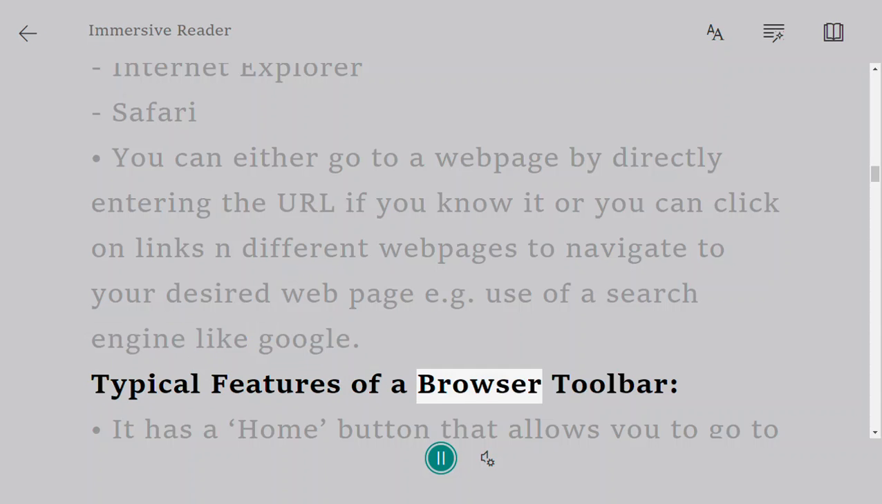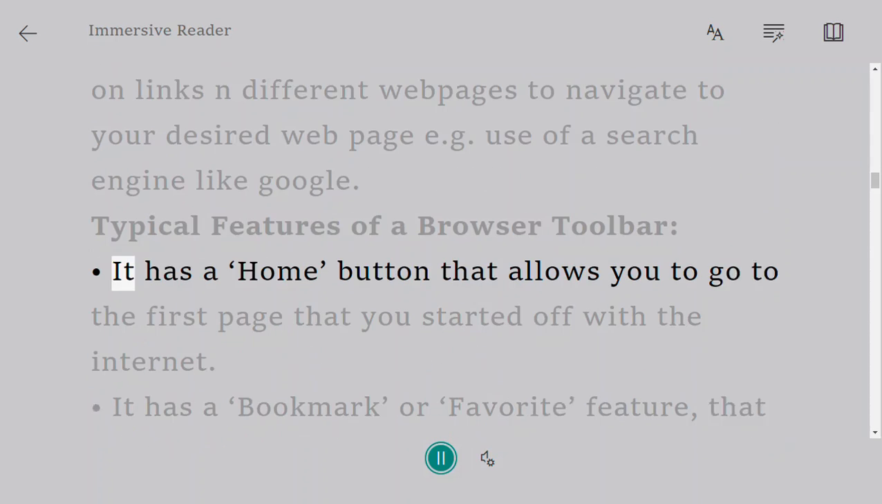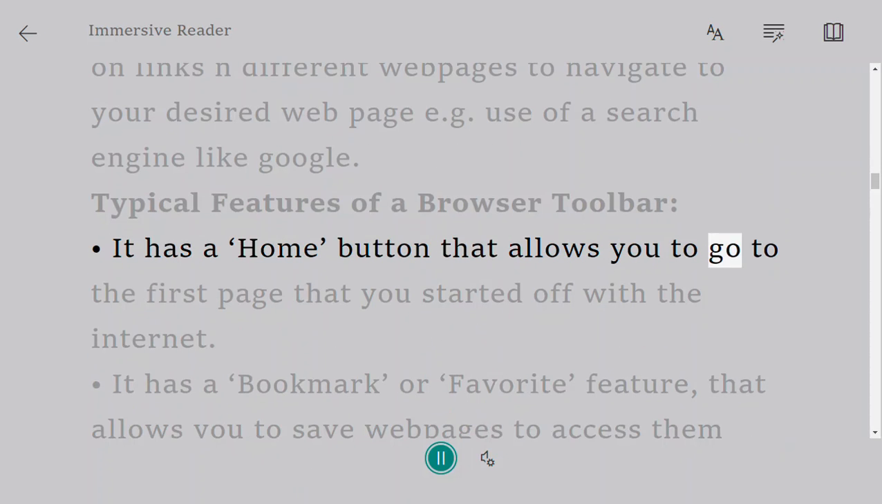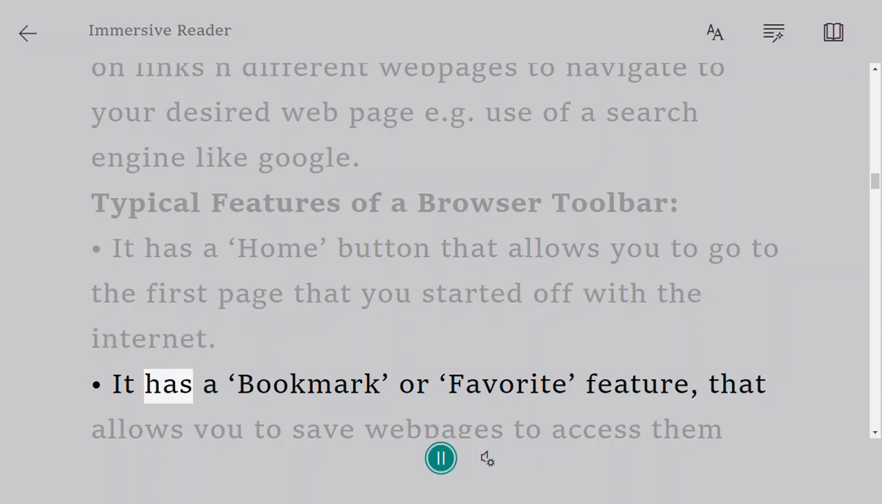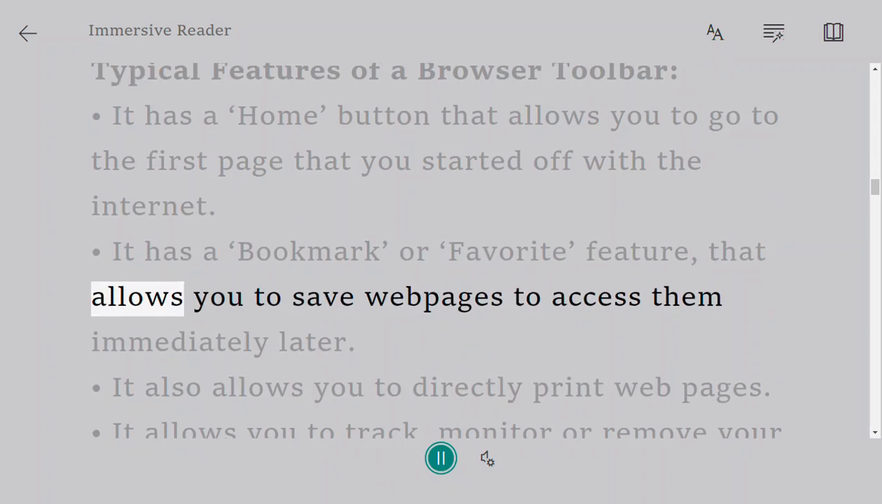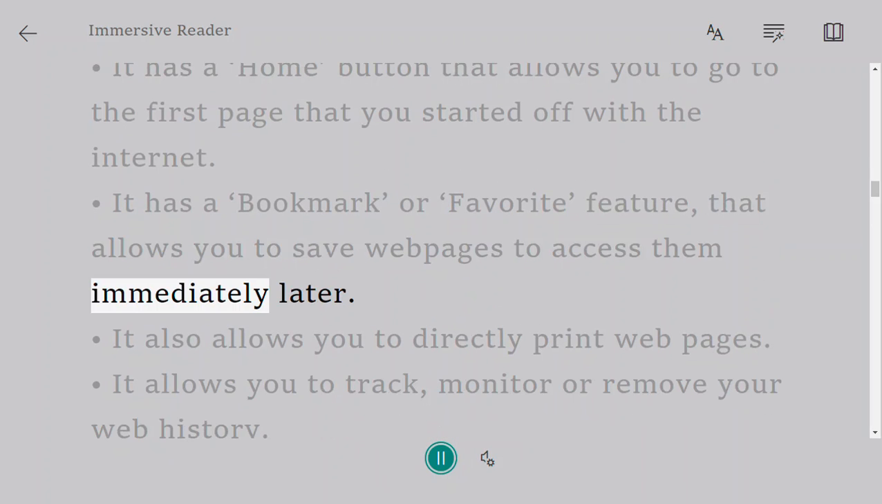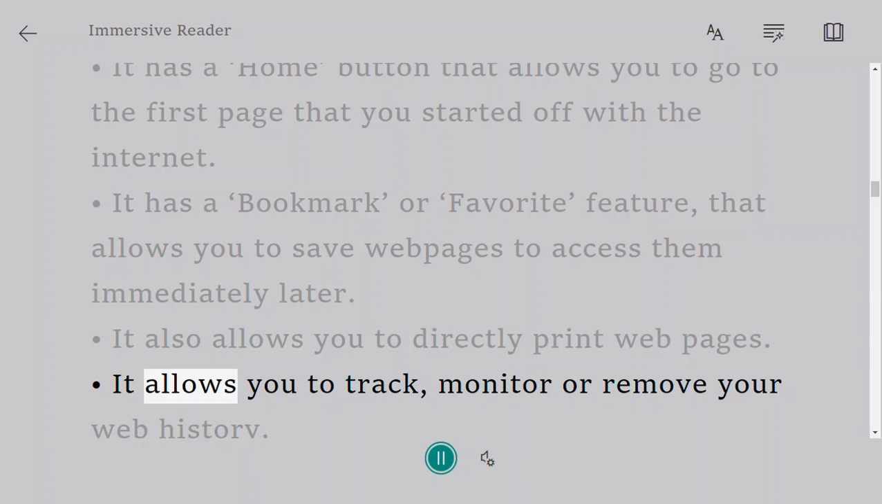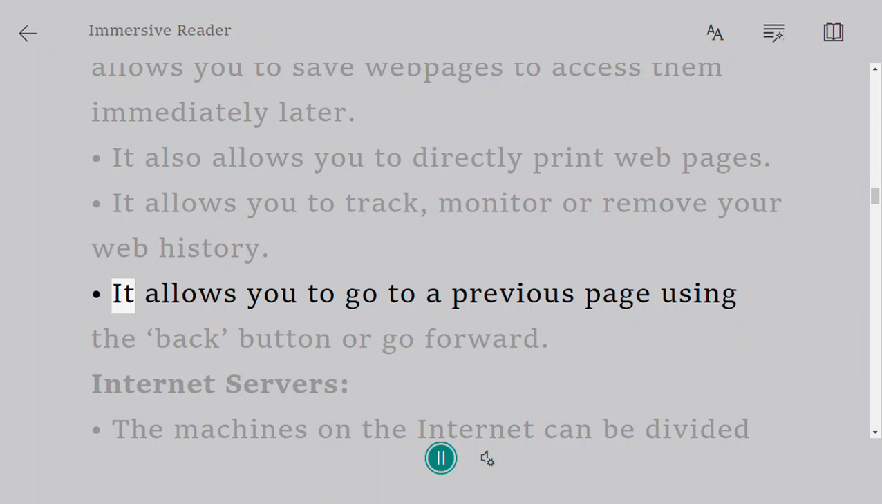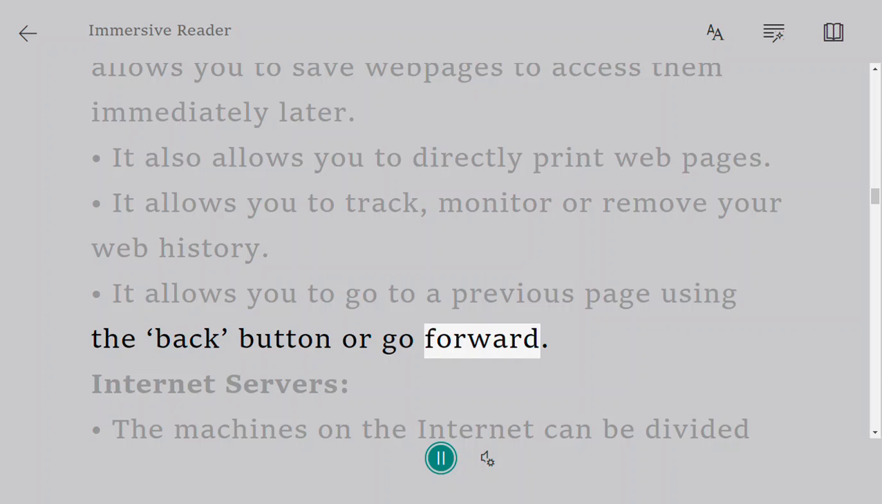Typical features of a browser toolbar. It has a home button that allows you to go to the first page that you started off with the Internet. It has a bookmark or favorite feature that allows you to save web pages to access them immediately later. It also allows you to directly print web pages. It allows you to track, monitor, or remove your web history. It allows you to go to a previous page using the back button or go forward.